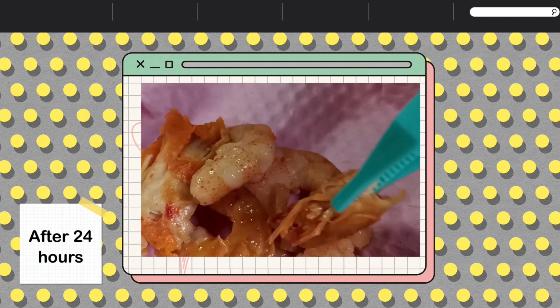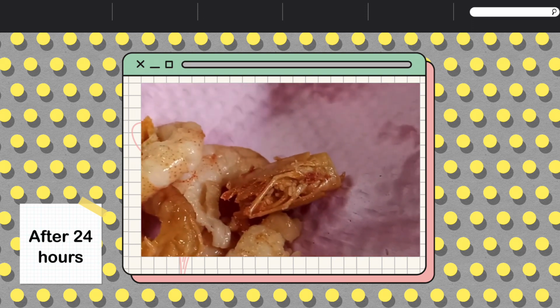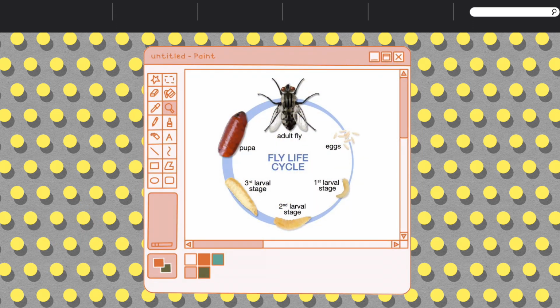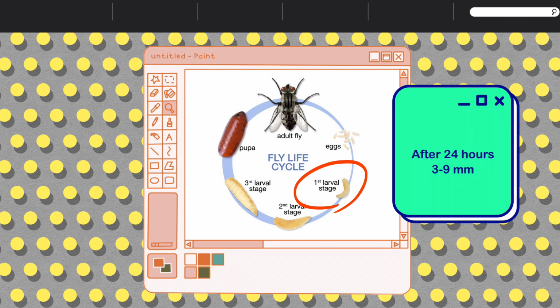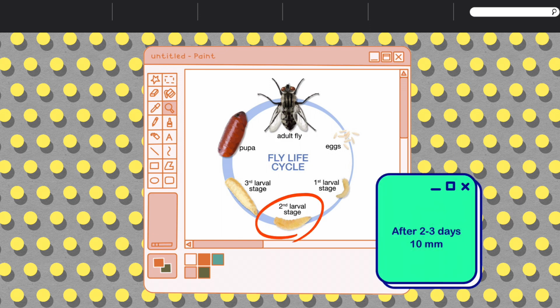So if you guys want to see further how the larvae become flies, you can continue the rearing up until 1 week. Let's look at the life cycle of a fly to get a better understanding. The life cycle of a fly starts with an egg stage, moving on to 3 different larval stages, and going through a pupa stage before emerging as an adult. The first larval stage is 3 to 9 mm long after 24 hours. The second larval stage is 10 mm long after 2 to 3 days.